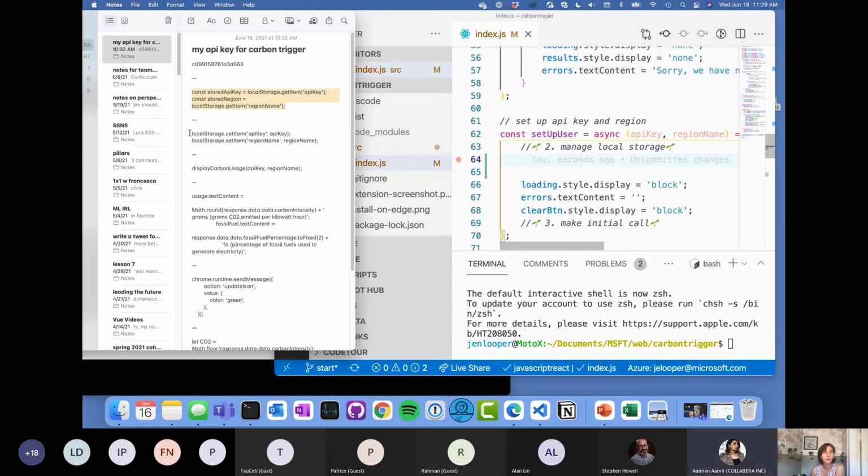Number 2. Jen, sorry to interrupt you for a second. Josiah has a question in the chat that I think is time sensitive, so I'm just going to interrupt you. They asked, where did you put the API key in the JS file?